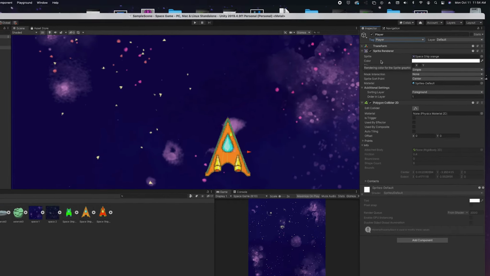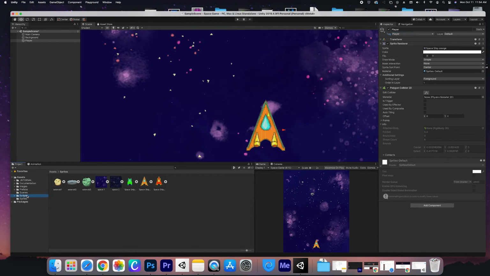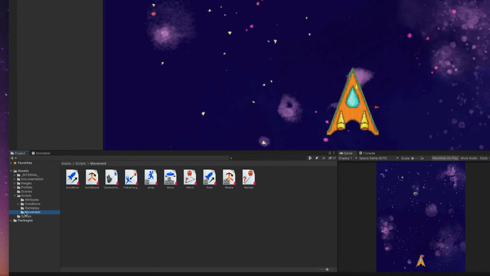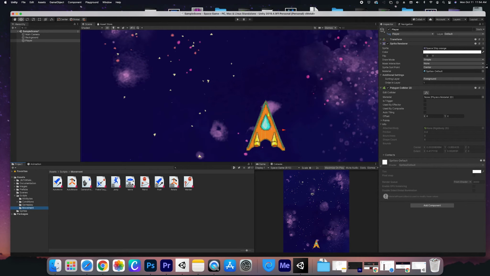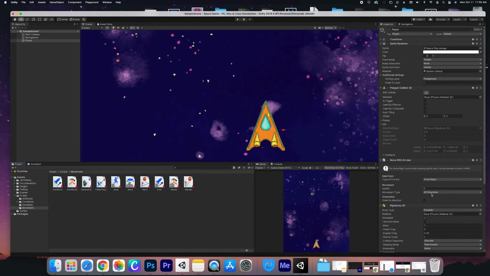In order to make our player move, we're going to come down to our scripts. I'm going to open this folder up, and I'm going to find my movement script. The script we're going to use is this move, and we're going to click, and once again there's a couple ways to drag this. Click and drag right to your player till you get the arrow, or click and drag off to the side until you get the blue line that appears. It is entirely up to you which way you go with this.